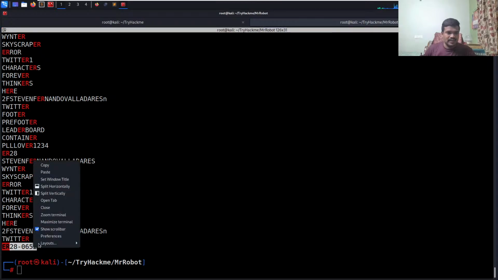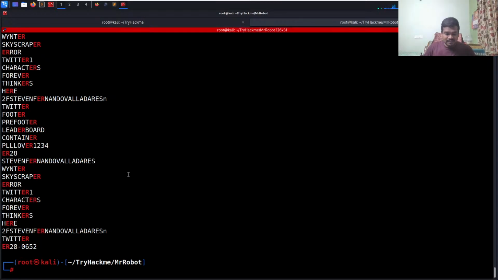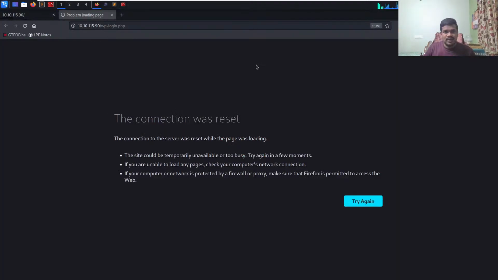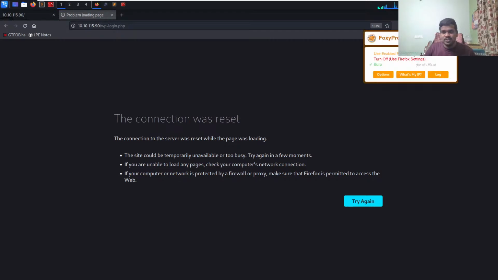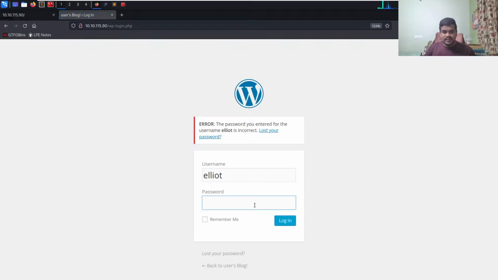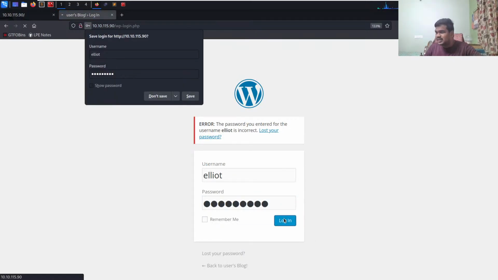So just copy it. Guys, if you want, you can just try it. You can use Hydra or Burp Suite or whatever you want. Not an issue. So let's try again, resend with Elliot and just paste it. The time zone is Indian Standard Time.